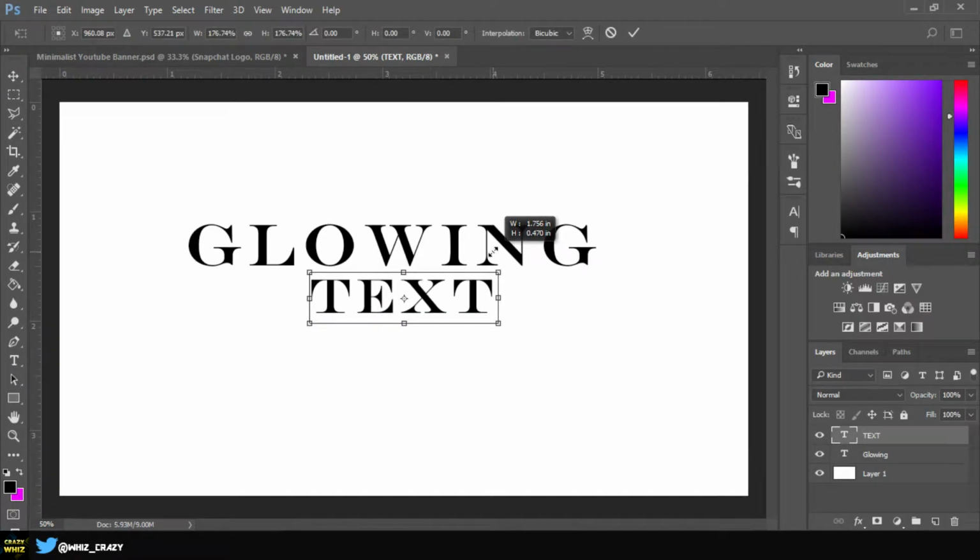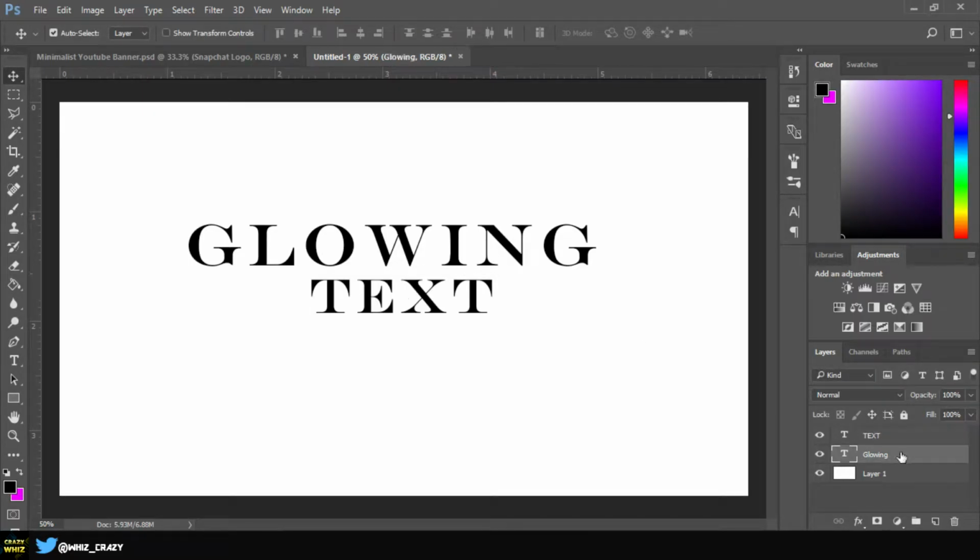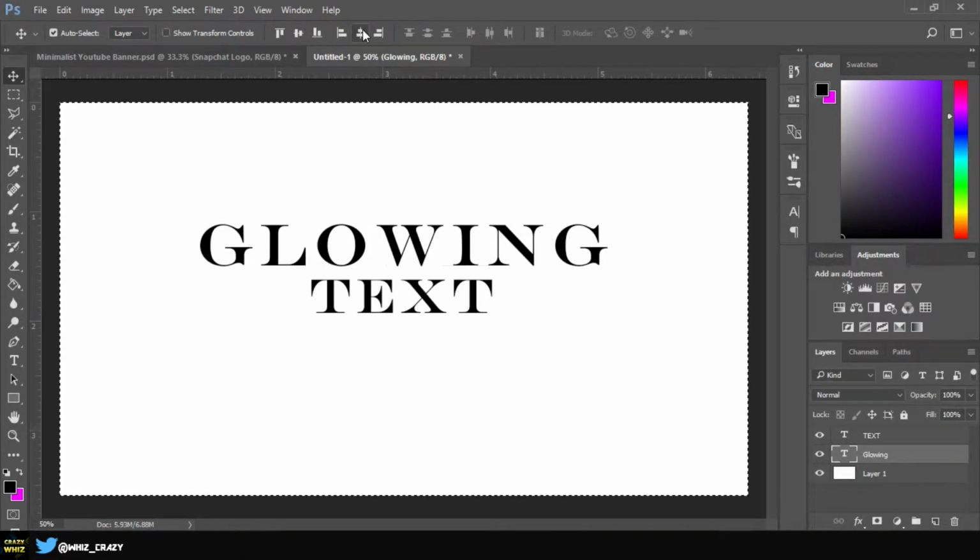Control T, and then I hold Shift and drag up. All right, just like that. All right, so I'm just going to select the text that says glowing, and I'm going to hit Control A, and I'm just going to align it like that. That looks pretty good. And I'm going to hit Control D to deselect.